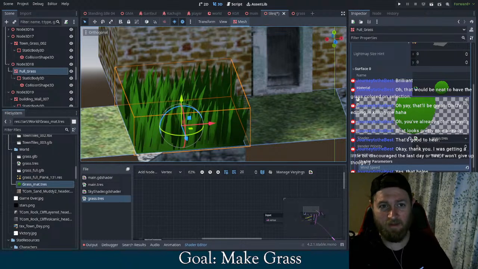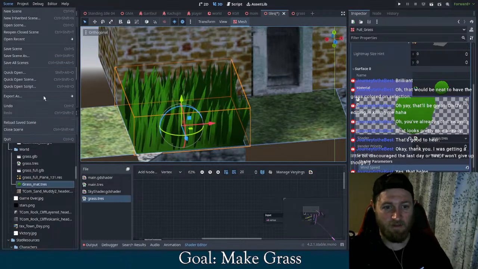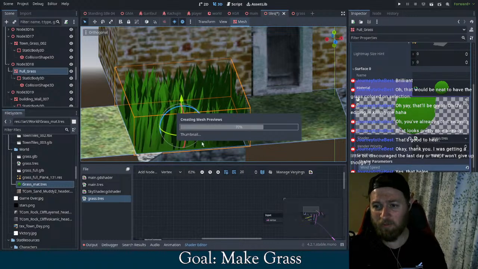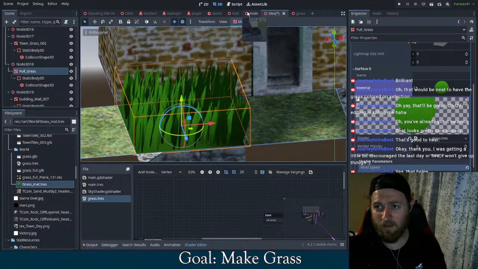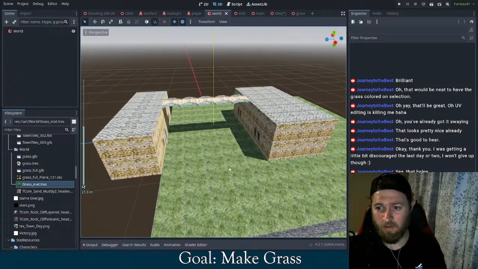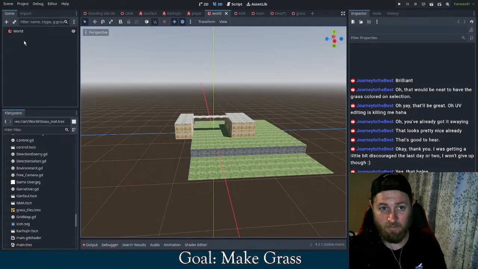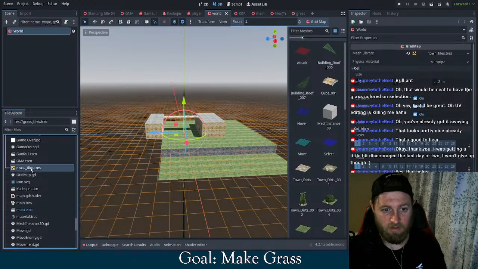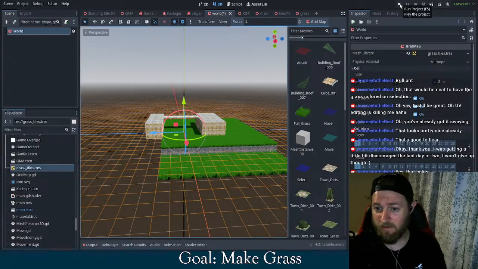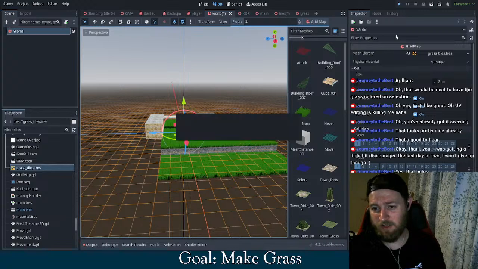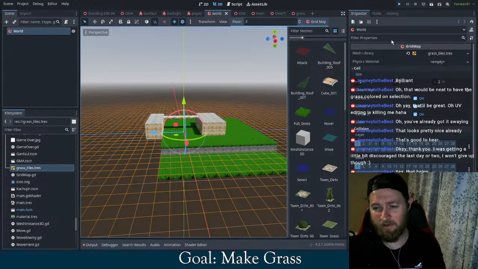And then the cool thing is now I export this as a mesh library, and we'll call it grass tiles. And because I replaced one of my grass tiles that I used throughout everything, I should be able to go to world, take my grass tiles here, pull it in, and look at that. Now I have grass. I'm not going to be able to navigate on it because I have to go set the navigation meshes, but I should be able to stand on it. We'll see.